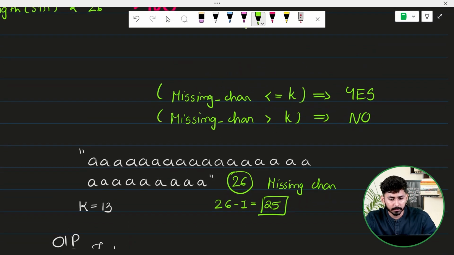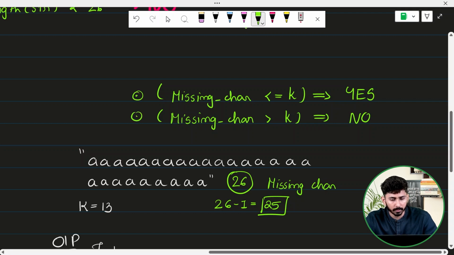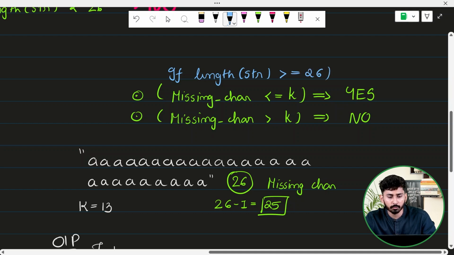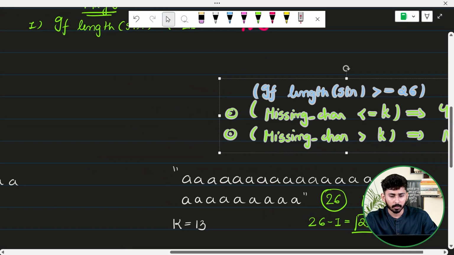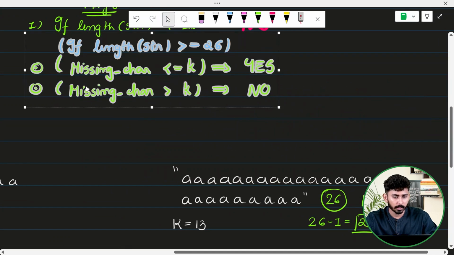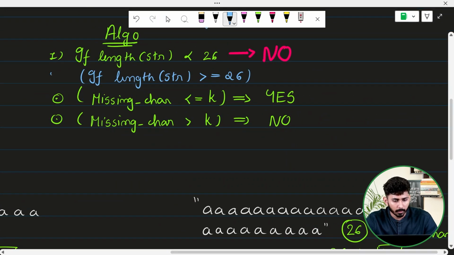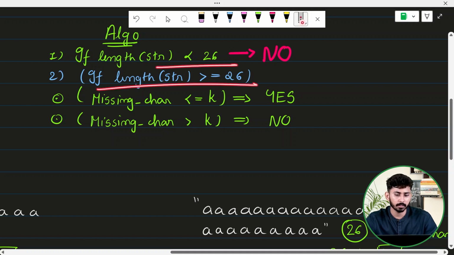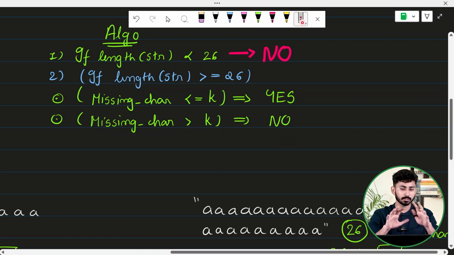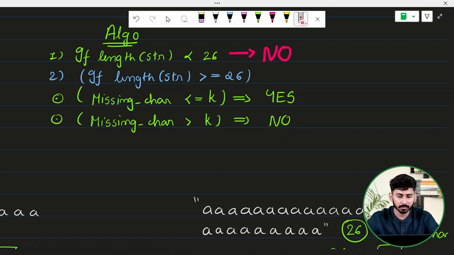And these two observations are for what kind of test cases? They are for the test cases where the length of the string is greater than or equal to 26. If the length of this string is greater than or equal to 26, then your answer depends upon the value of missing characters and the value of k. Okay, so here is the entire algorithm. I have divided it into two sections: a string with length less than 26 and a string with length greater than or equal to 26. So this is the entire algorithm. I hope you got an idea what we are supposed to do.